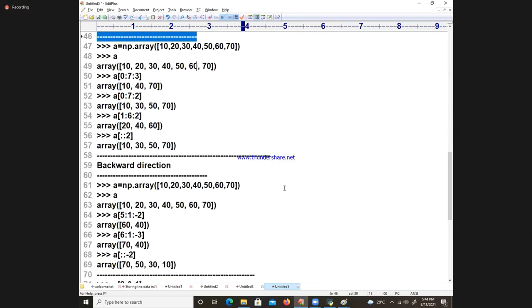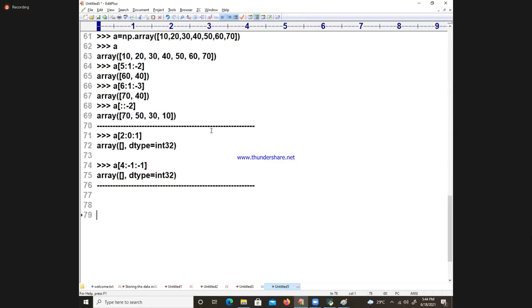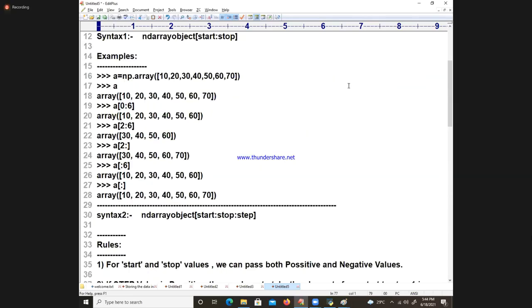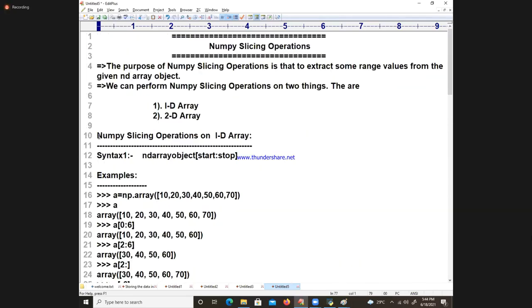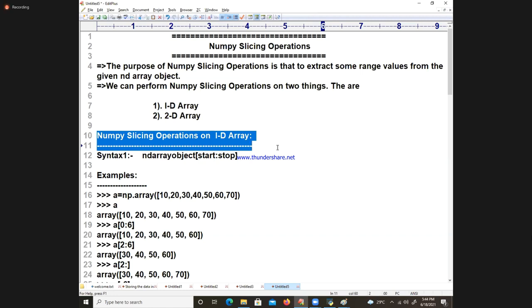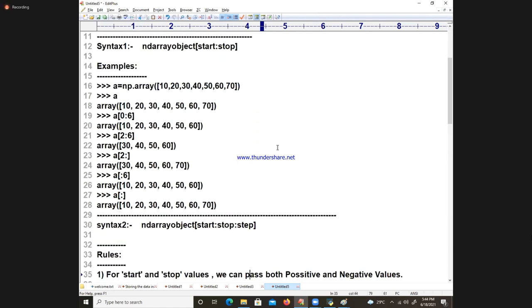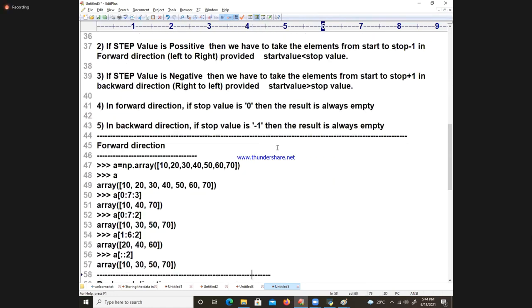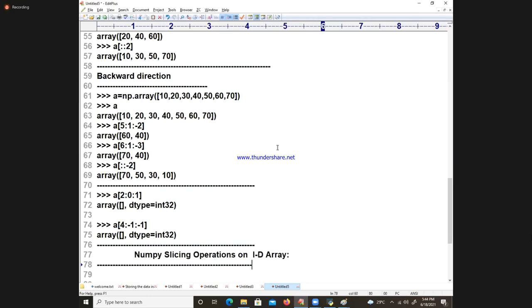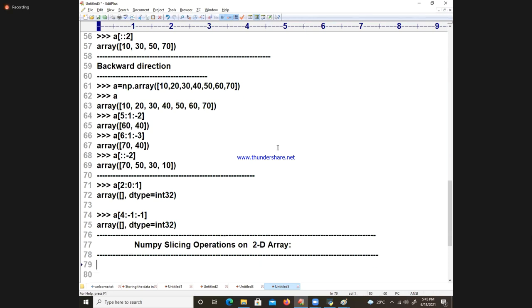Now I am going to introduce the slicing operation on 2D arrays. Slicing operation on 2D. So, today or tomorrow? It's already almost 5:45. Because this will take ample time again. Today or tomorrow?